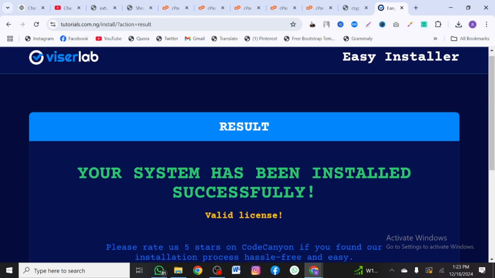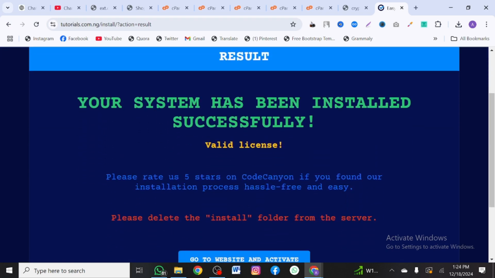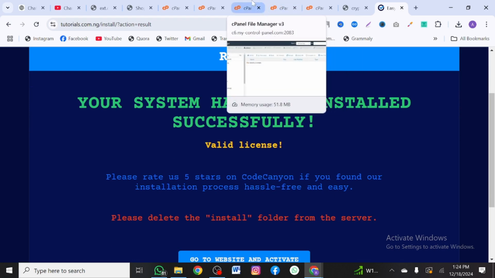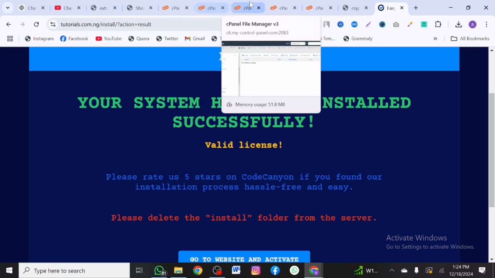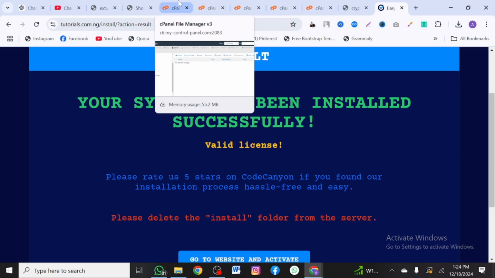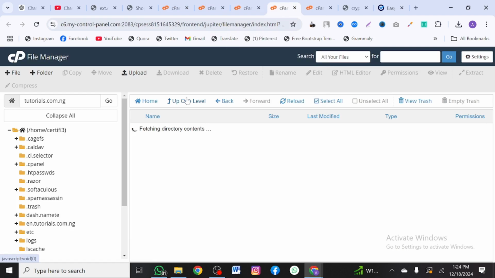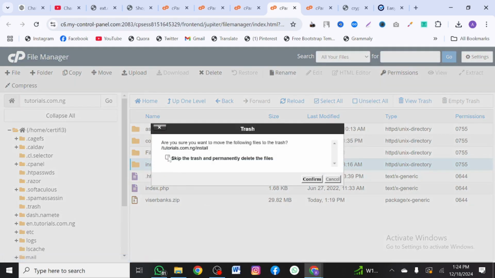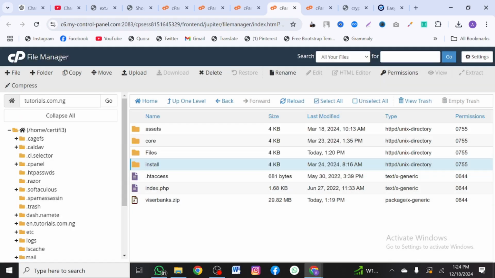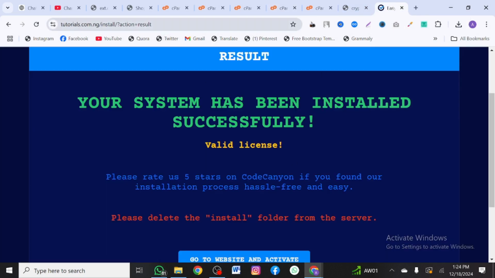So your system has been successfully installed. As you can see, you can read them, but delete the install folder from the server. So let's go to the server. Here is the server. The file manager, that is what they mean by server, guys. So go to the file manager. So this is the store folder. I'm going to delete this and delete this. So this is it, guys. As you can see, you can visit your website now.